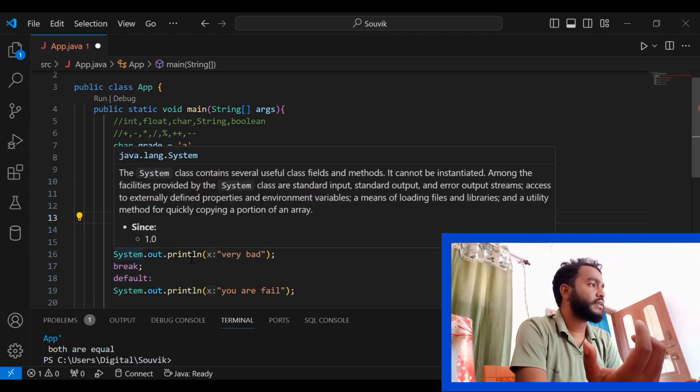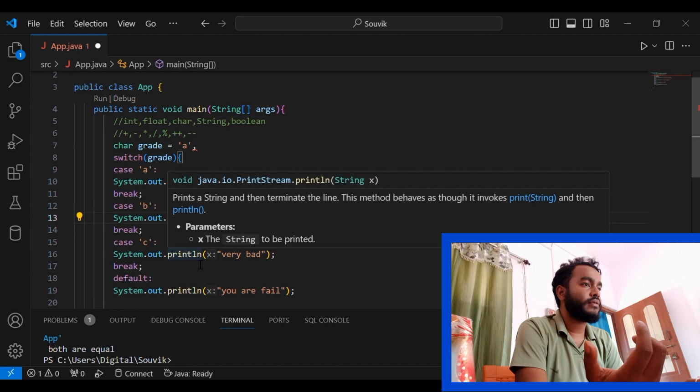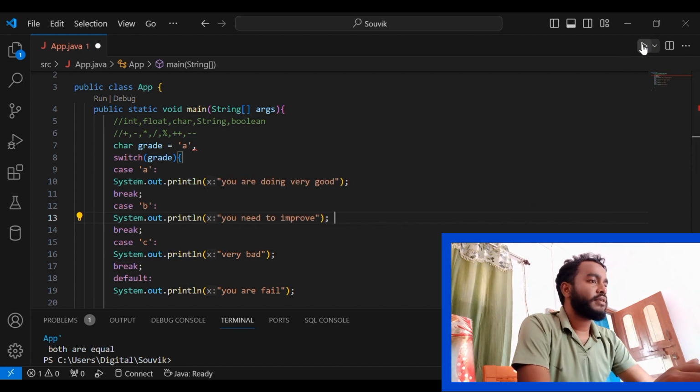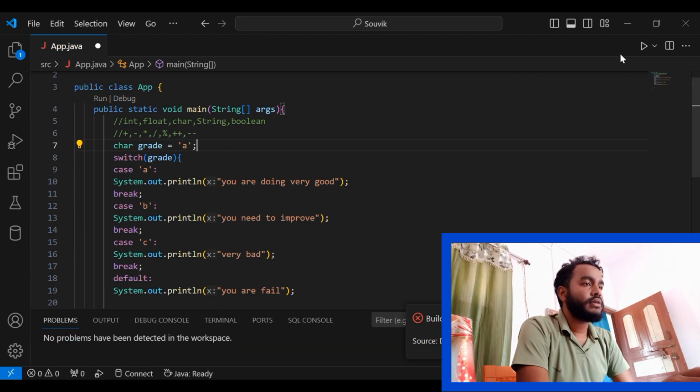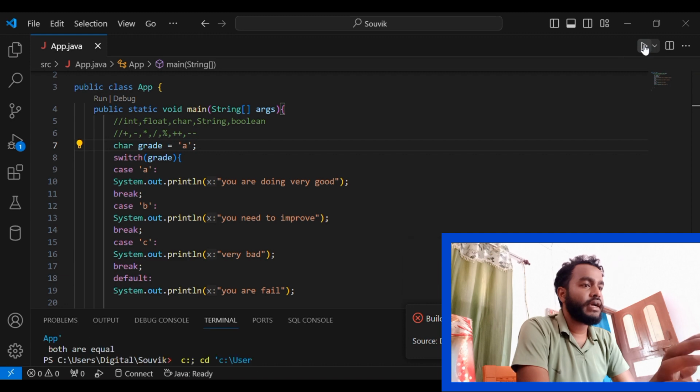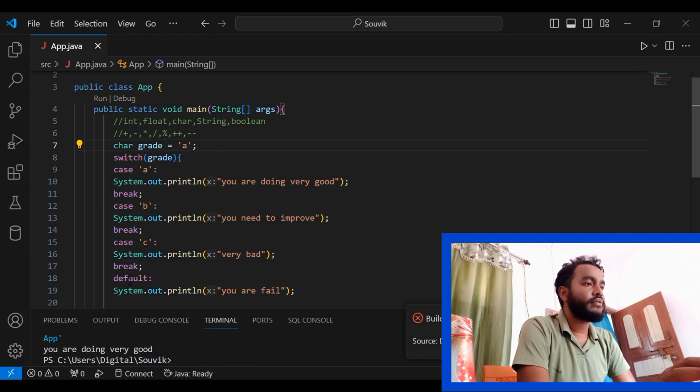Okay, so let's run this and see what is happening. Oh, an error will come, because what is C grade. So let's run this thing. Here my grade is A, and the system is printing: you are doing very good. So let's change the grade and see what happens.